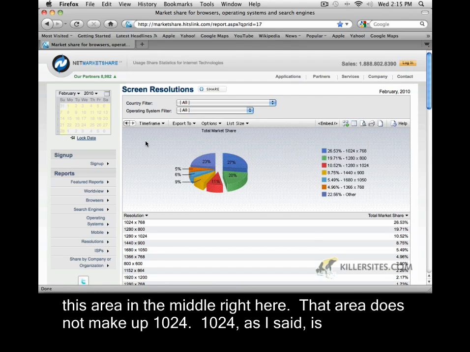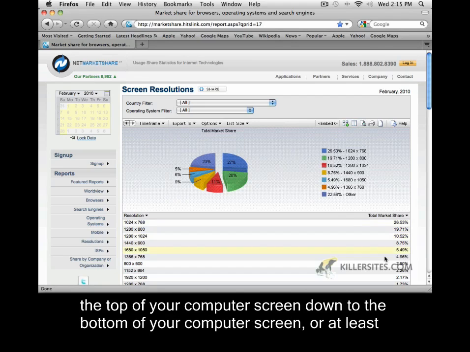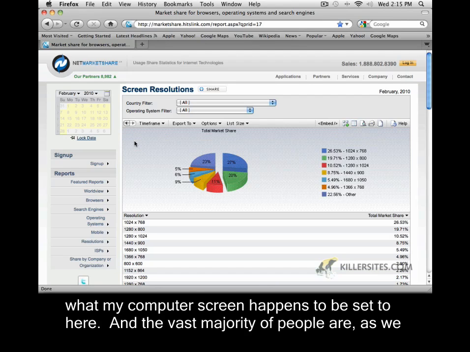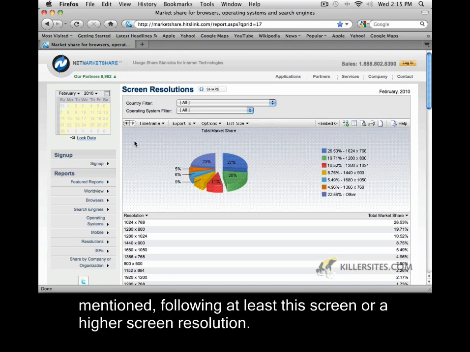That area does not make up 1024. 1024, as I said, is the top of your computer screen down to the bottom of your computer screen, or at least what my computer screen happens to be set to here. And the vast majority of people are, as we mentioned, at this screen or a higher screen resolution.